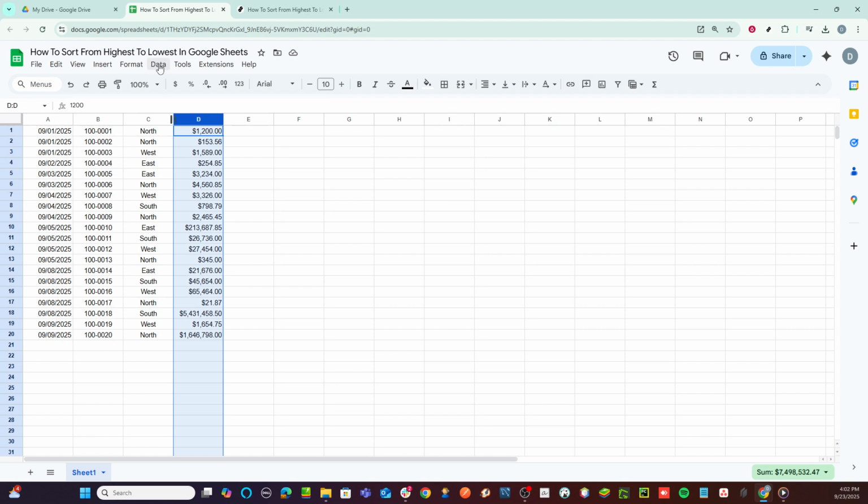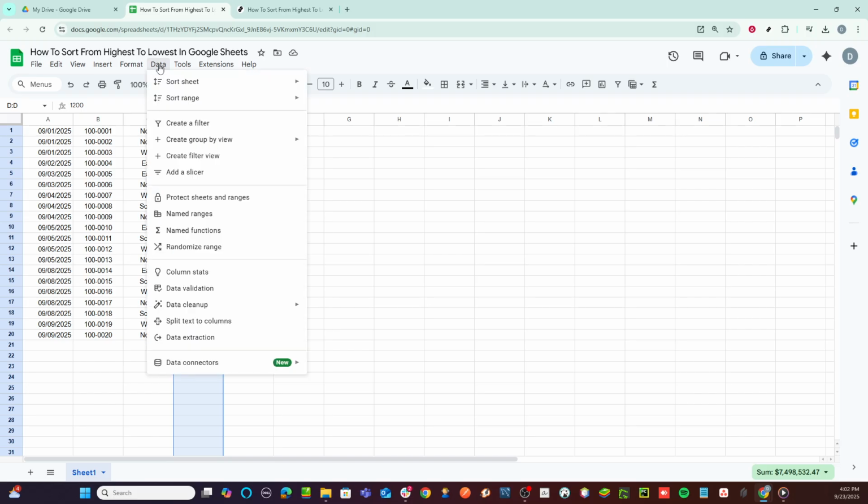Upon clicking Data, a drop-down menu will appear. Here, you have various options for sorting and manipulating your data. For our purpose, we want to find the option that says Sort Sheet. Selecting this option is crucial because it opens up more specific sorting functionalities.